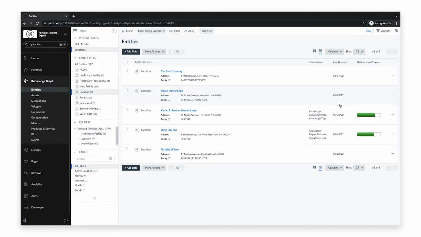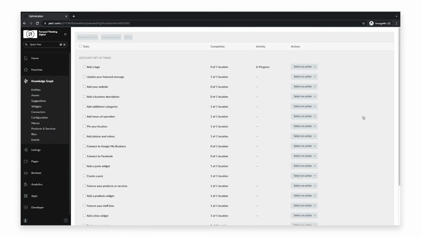Once you're here, you'll see a progress bar that shows how much information has been completed for each entity. When you click on the progress bar, you will see tasks that can be completed in the account. If it says 0 out of 1, it means the task has not been completed yet and is a great candidate to send over to your client.